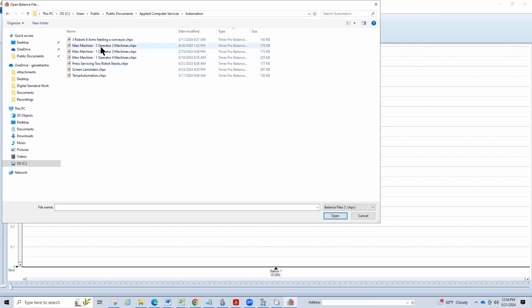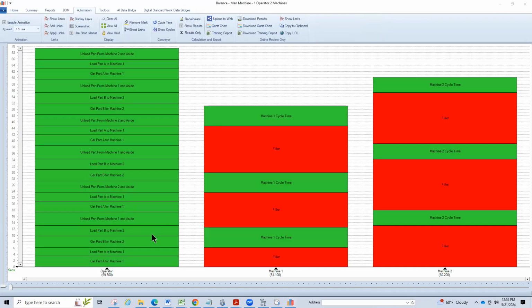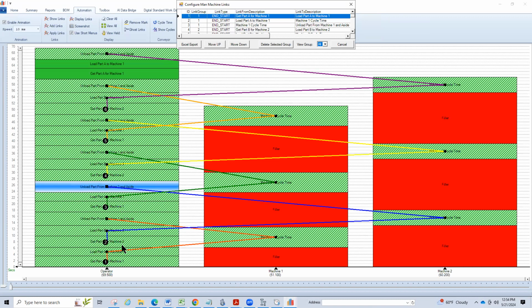So the simplest one is one operator running two machines. You can see what's happening here. The operator gets the part, loads the part, there's a machine cycle, and then they unload the part. After they load the first machine, they get the part to the second machine, load it, machine cycle, and then unload it here. You get links here, so you can define once the relationship in one cycle, and it will apply it to the whole sequence here.